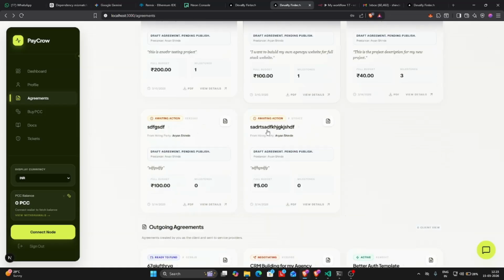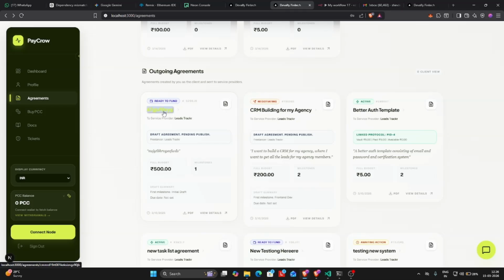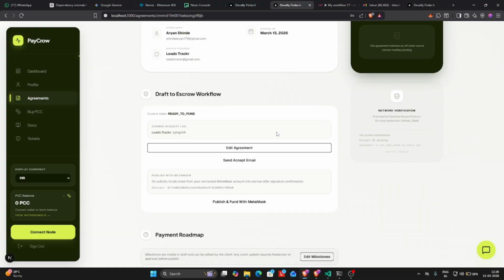Next we have ready to fund. Ready to fund is for clients. What they can do is click on this agreement, and they can view if there is any request from the freelancer. They can edit the agreement. If they edit the agreement, they'll have to again send the request for confirmation to the freelancer, and also send accept emails. That's for the recent emails. Next, if the freelancer is okay with the agreement and has approved it, then I can just publish and fund with MetaMask. We have the solidity contract for it.